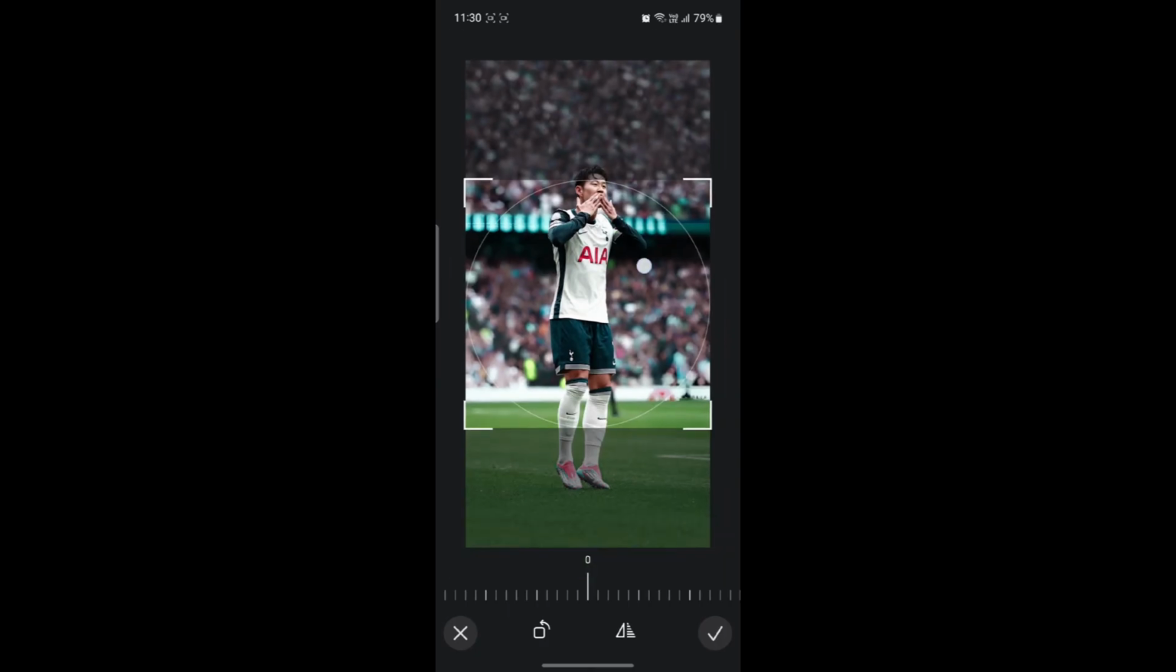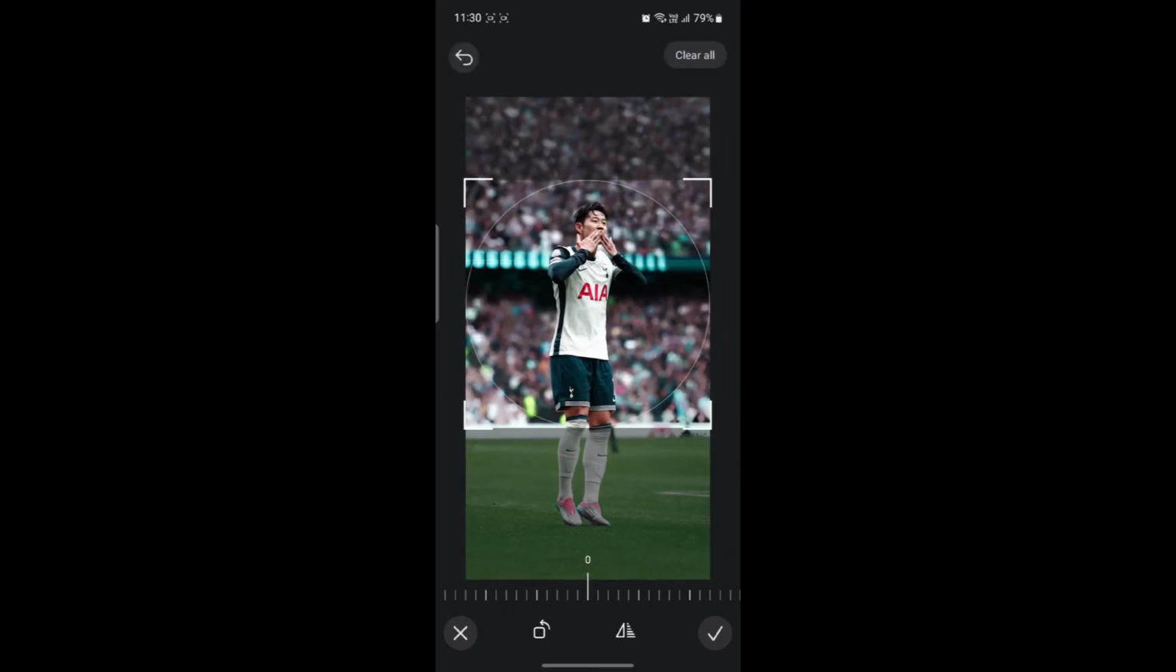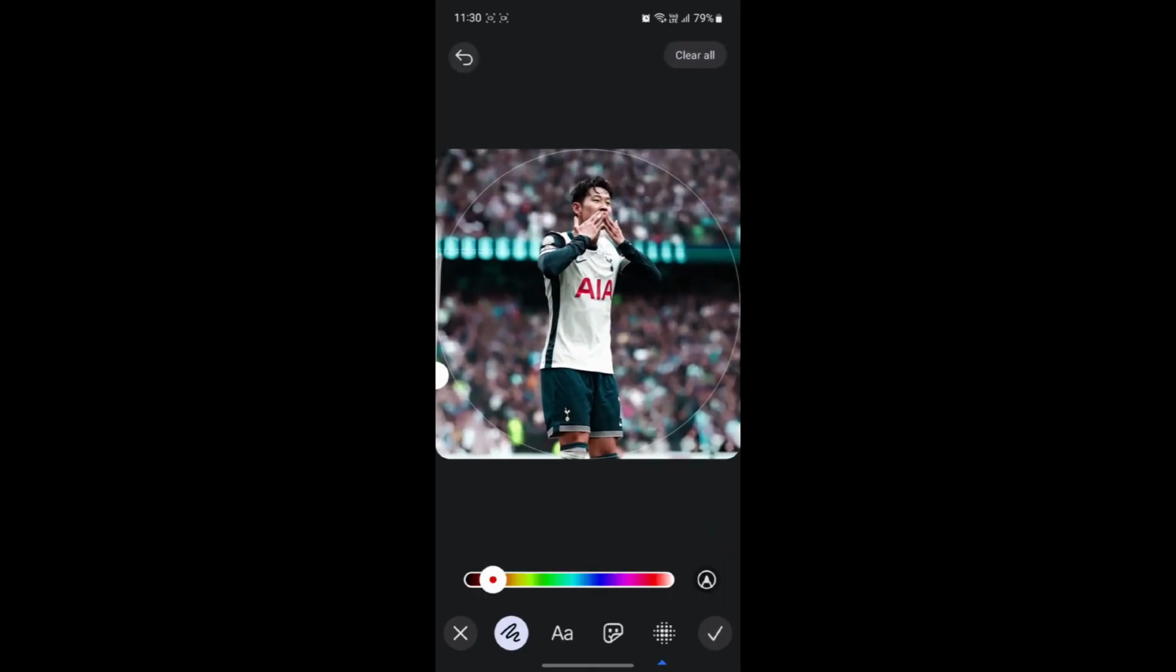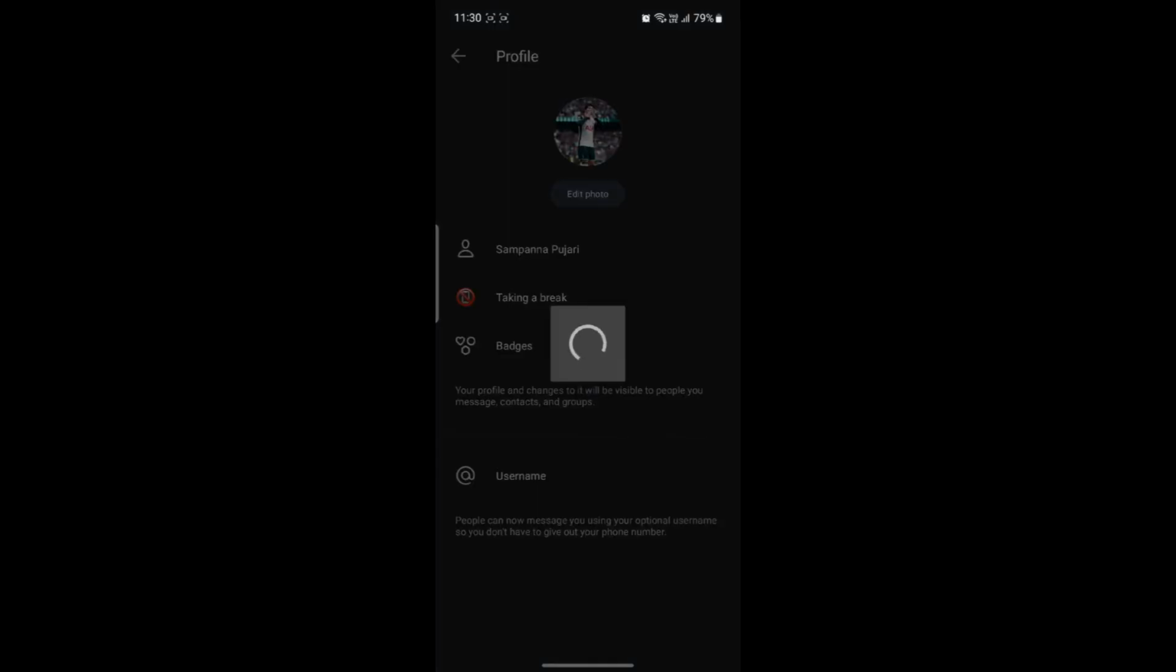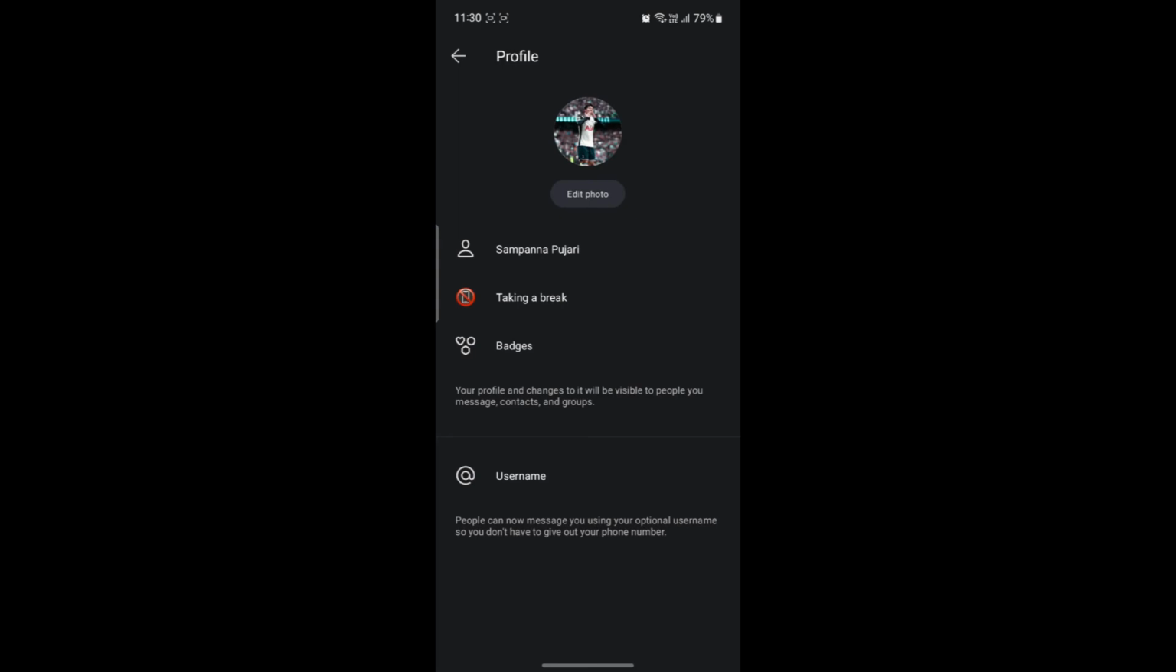After you do so, you can select the photo and tap on the tick mark. Then click on the tick mark once again and click save. After you do so, you can notice that the photo has now been changed.